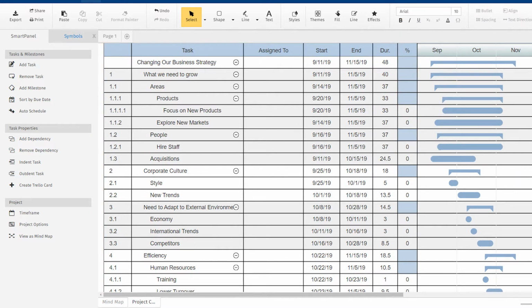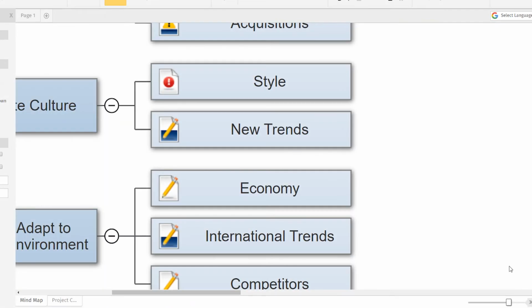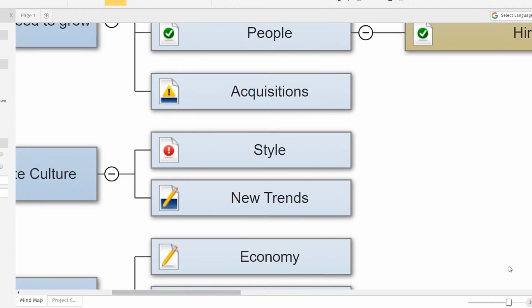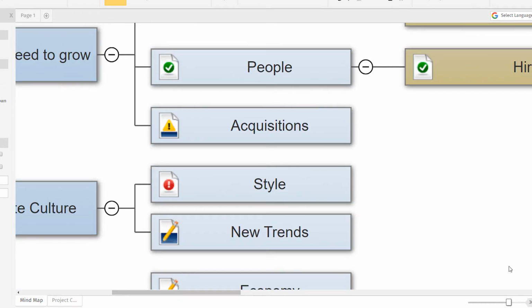Easily track the progress of your project by entering the % complete for each task here in this column. The % complete is shown visually on each task bar. If a task is overdue, in the mind map view, it is marked with a red warning symbol. If the task is complete, it's marked in the mind map with a green check mark.